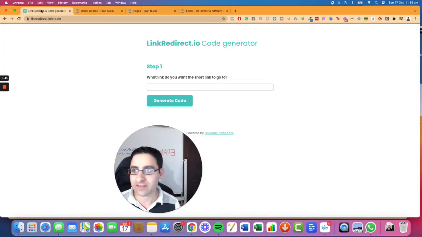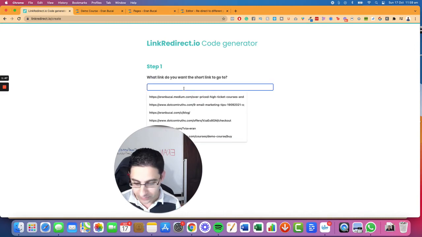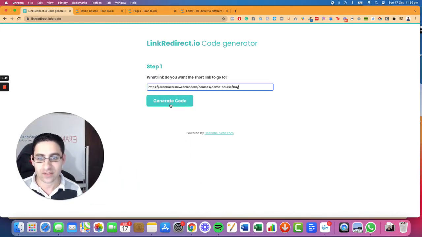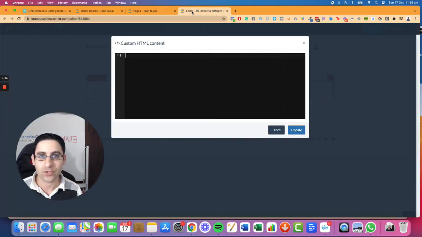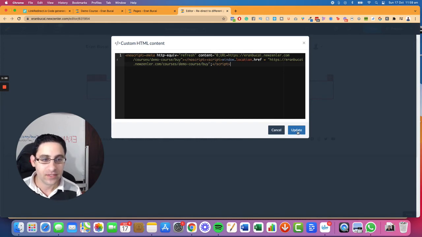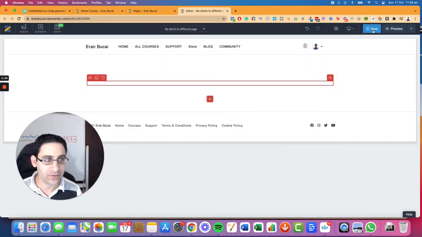You're going to go to my software, LinkRedirect.io. Step 1, paste in that link. Click on generate code. Then it generates the code. Click on copy. You go back to the editor, and then you're going to paste the code right here. Now you're going to update it. Now you're going to save.